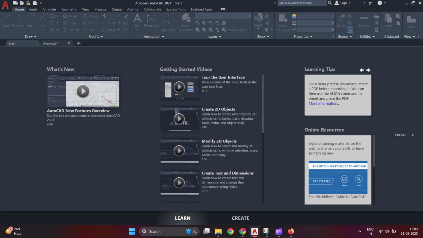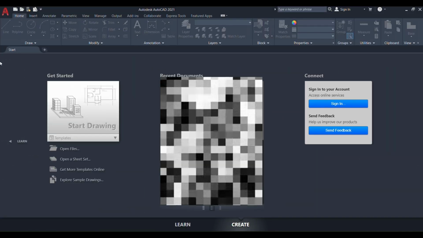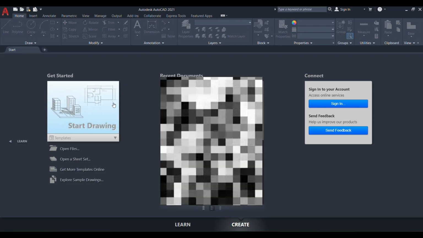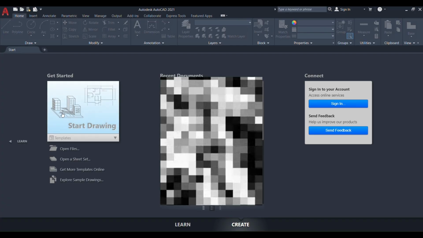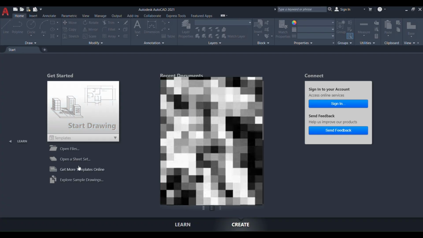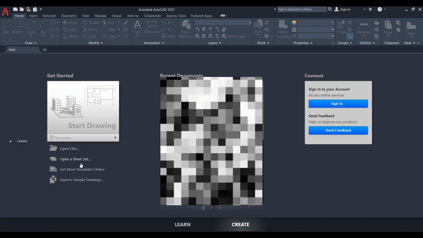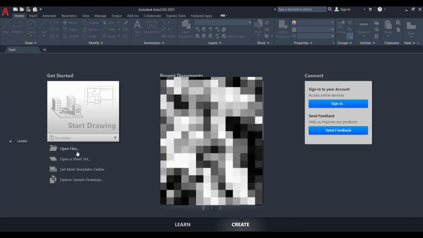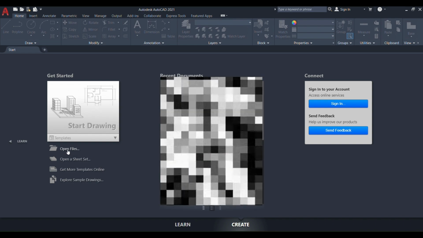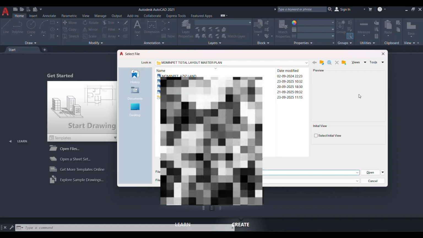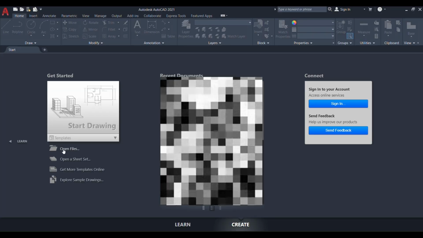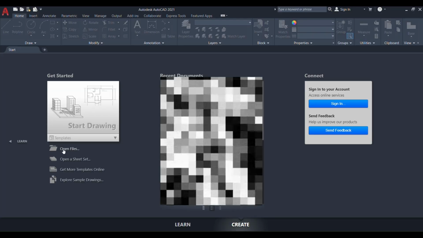Okay. The first thing when you open AutoCAD is this opening screen. Here the option is for starting the drawing. If you are starting a new drawing, we can use this option. And next, open files. If you have already saved a drawing file and want to open that particular drawing, you can click on open files and go to wherever you have saved your file. Okay, so now let's start with a new drawing here.